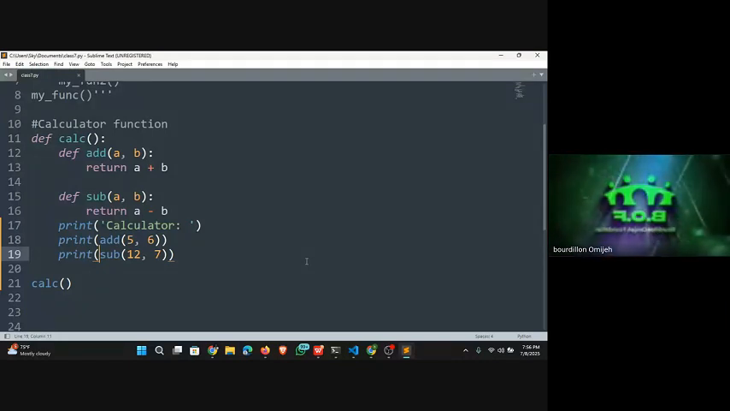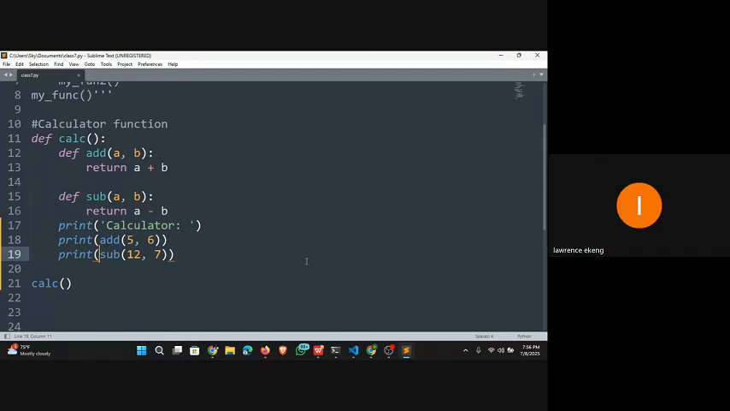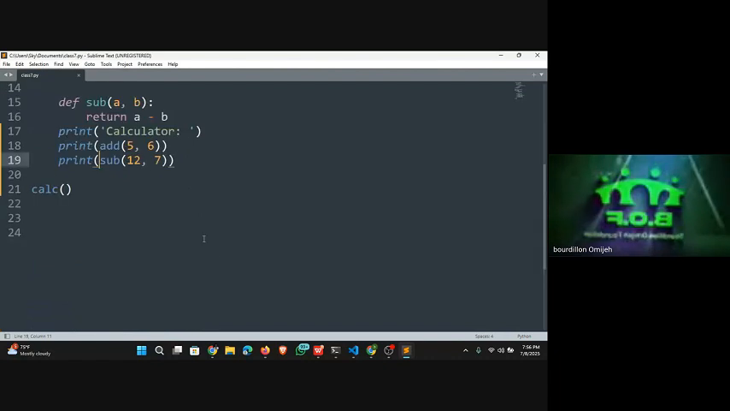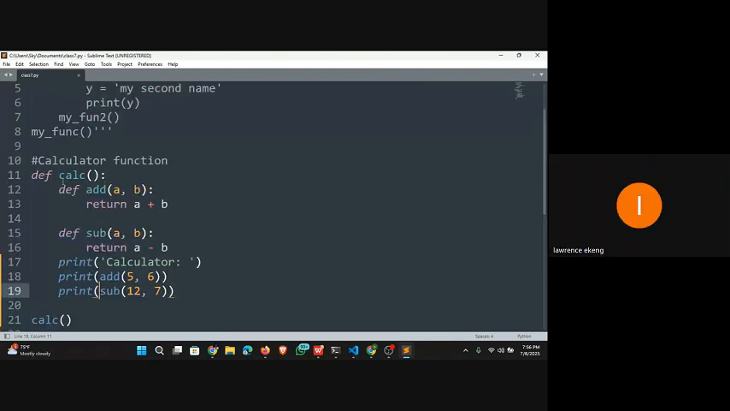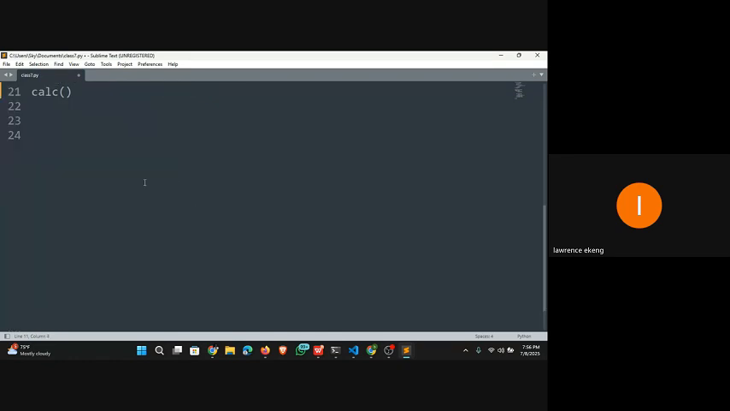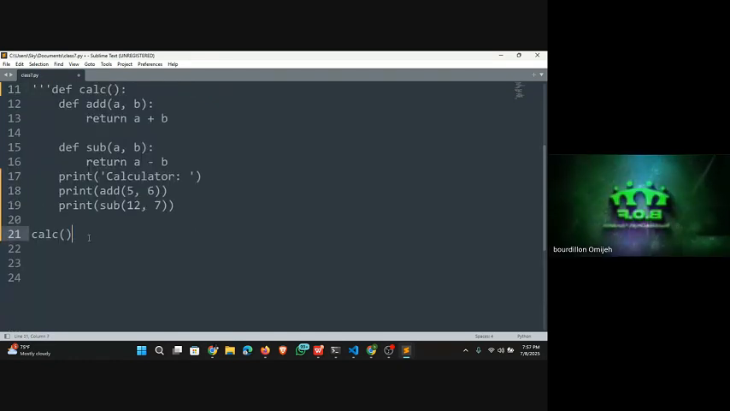So let's do something very simple. Sorry, I want to ask a question. Once you get your results on your command prompt, is there any way you can save it?